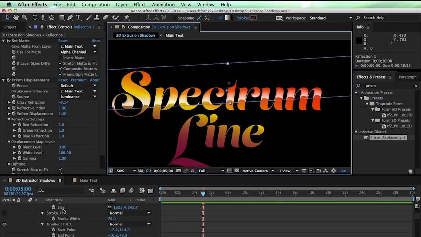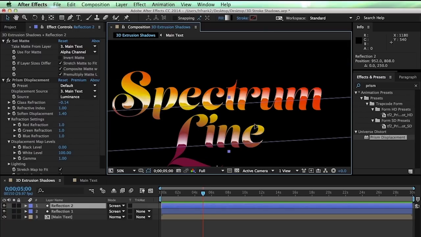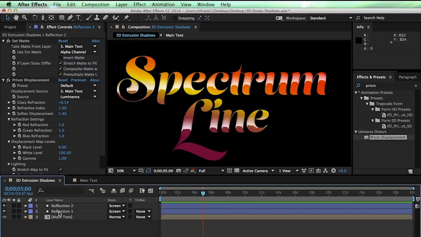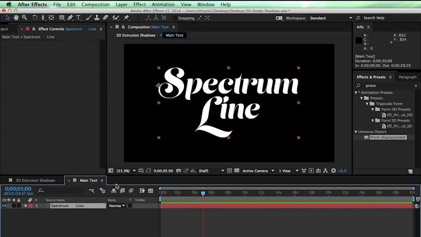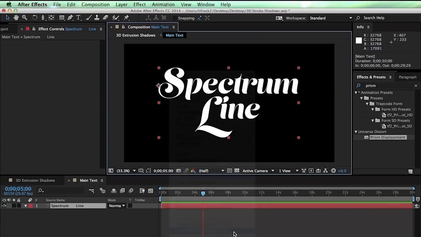Now I'll make a second version of this simply by duplicating it, and we'll put another one down here on that second line of text. So let's get to the 3D stroke part of this. I'll open this up, and what we need to do is make a copy of it that has masks instead of the native After Effects text. So I can right click on this, go to Create Masks, not shapes, but masks from the text.